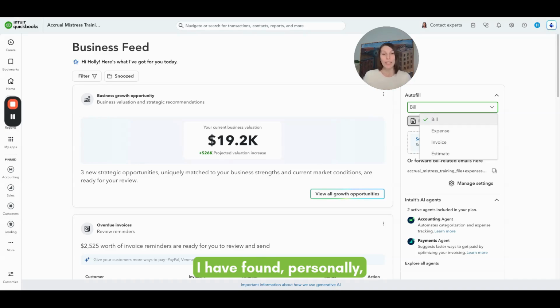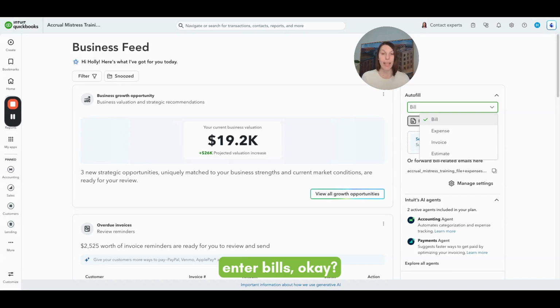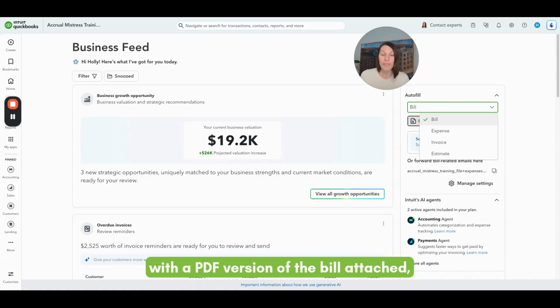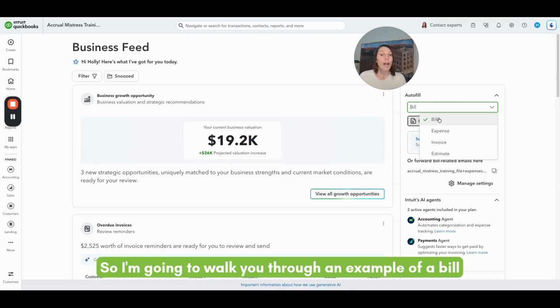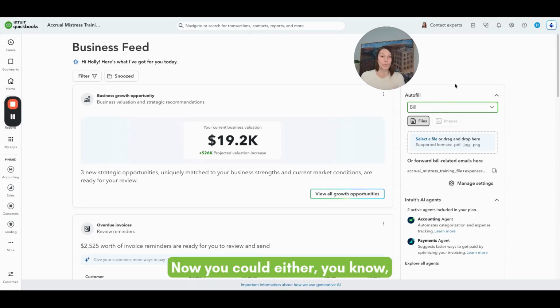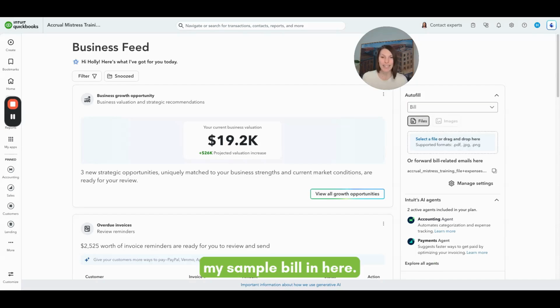I have found personally that the most applicable use of this feature is to enter bills. It's not uncommon for a vendor to send us an email with a PDF version of the bill attached, which makes this a perfect use case. So I'm going to walk you through an example of a bill today. You can either click here and browse for something, or you can drag and drop a file. I'm going to drag and drop my sample bill in here.